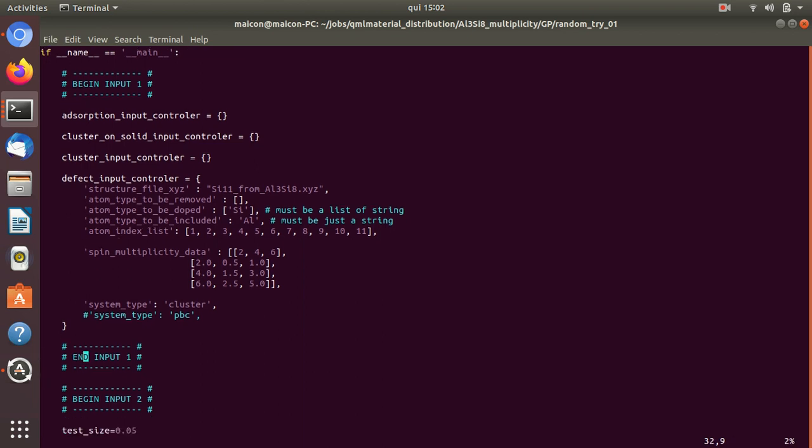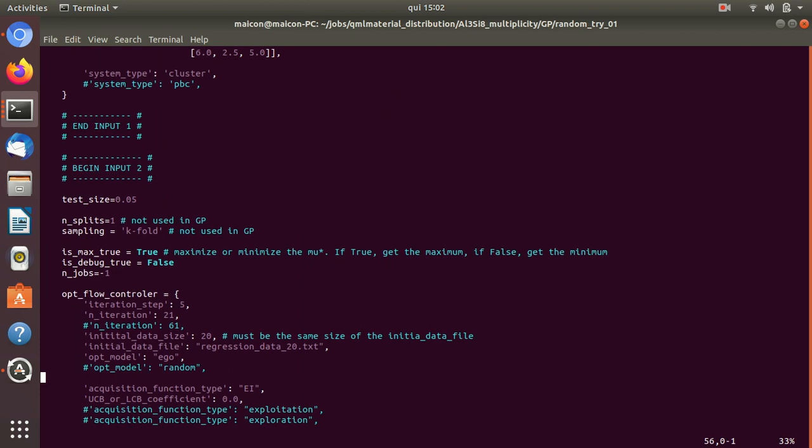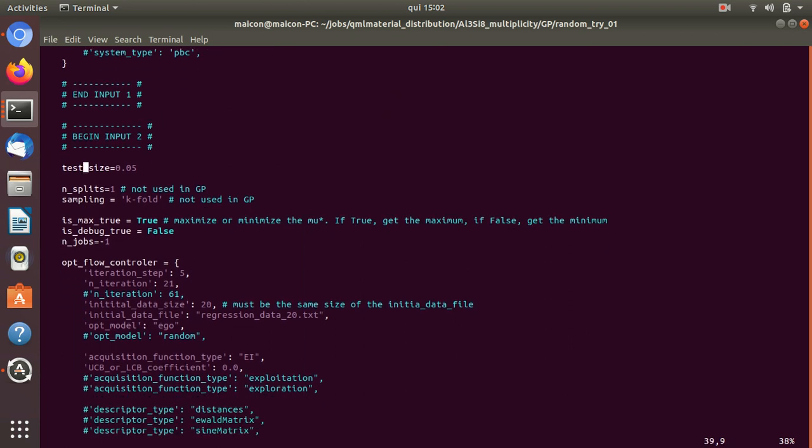So that is the input part 1, and here we have the input part 2, which is specifically for the active learning. In terms of the machine learning, we have the test size. In this case, this is 5%. As we are using Gaussian process, the uncertainty is obtained from the method. We don't use resampling like k-fold cross-validation. Therefore, we have this splitting flag for bootstrapping or k-fold cross-validation.